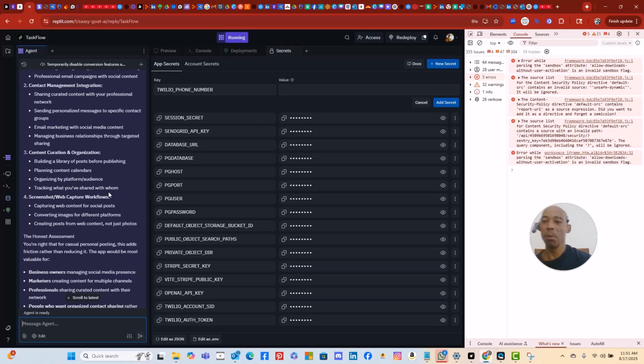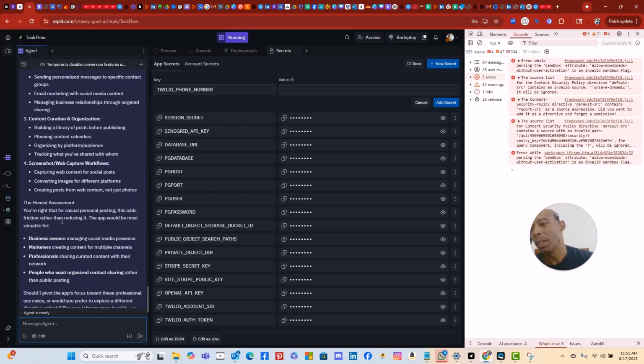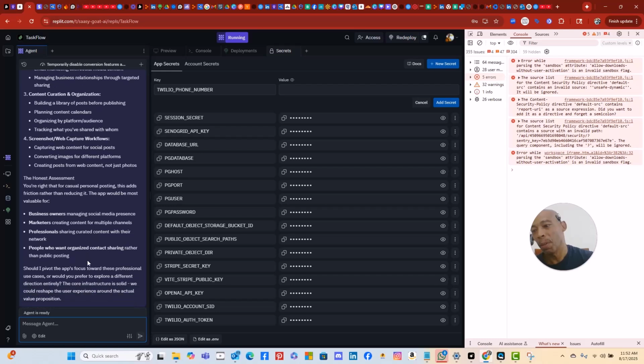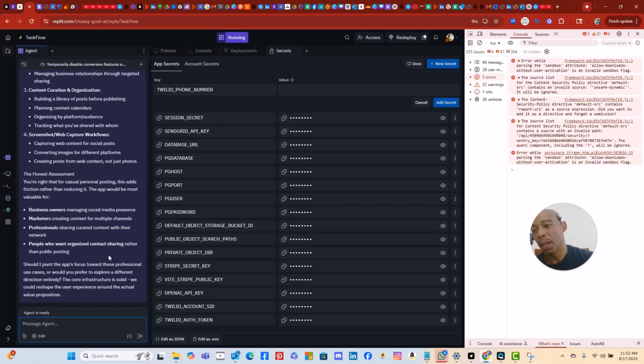Screenshots. Web capture workflows. Capturing web content for social posts. I think it's good for that. Converting images for different platforms. I think it's good for that. Creating posts from web content, not just photos. I think it's good for that. Right, for casual posting, this adds friction rather than reducing it. The app would be most valuable for business owners managing social media presence. Yeah, that's what I was trying to do. Marketers creating content for multiple channels. Professionals sharing curated content with their network. People who want to organize contact sharing rather than public posting.